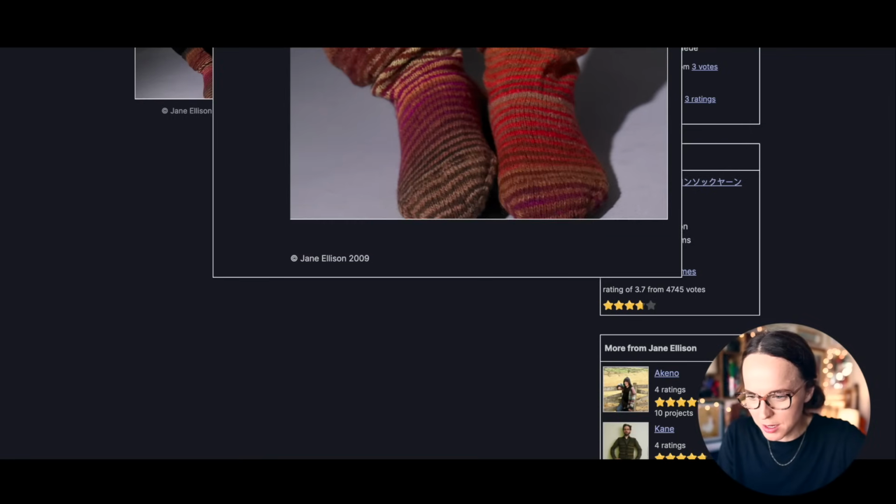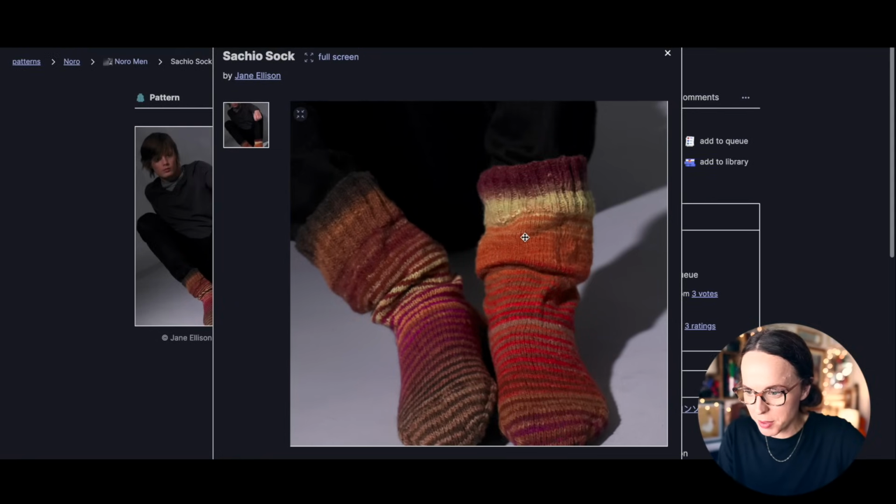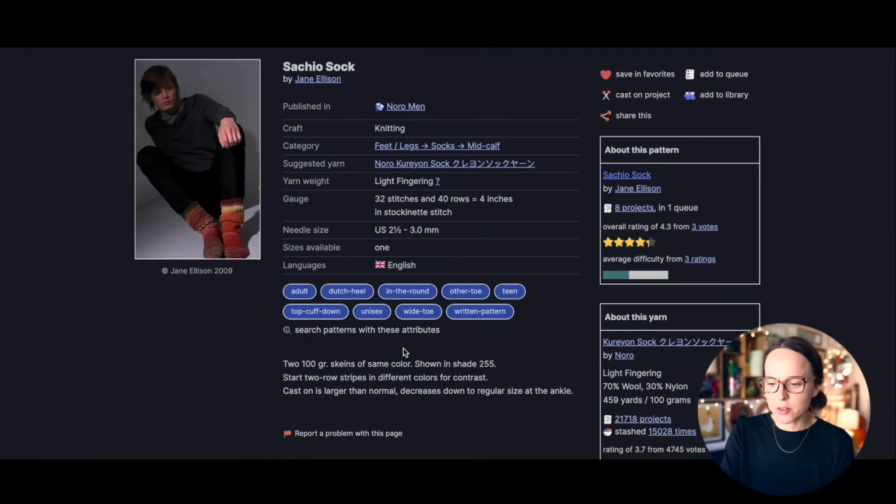Interesting. Look at these socks. These are actually really cool. Look how bunchy they are up here. You can tell that they are intentionally knit larger in that area to kind of bunch up around the pants. That's cool. Oh wait, okay, there's no pattern.